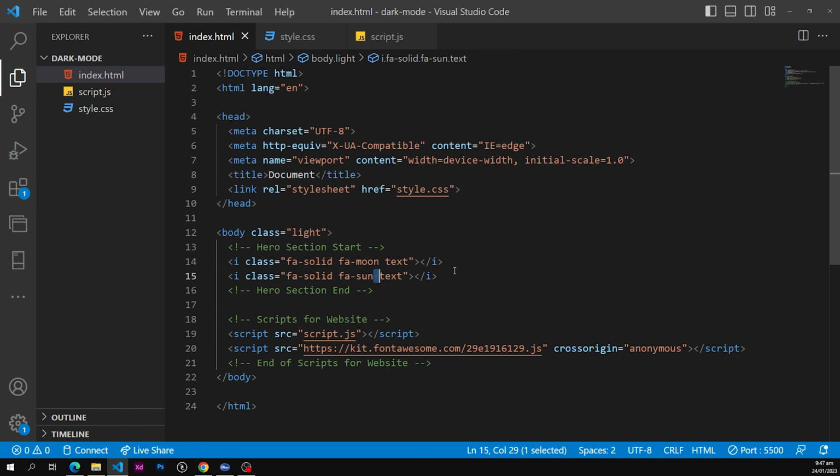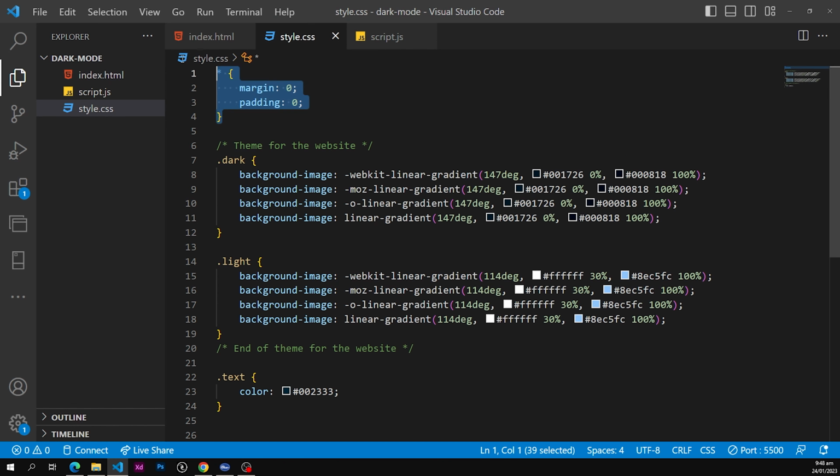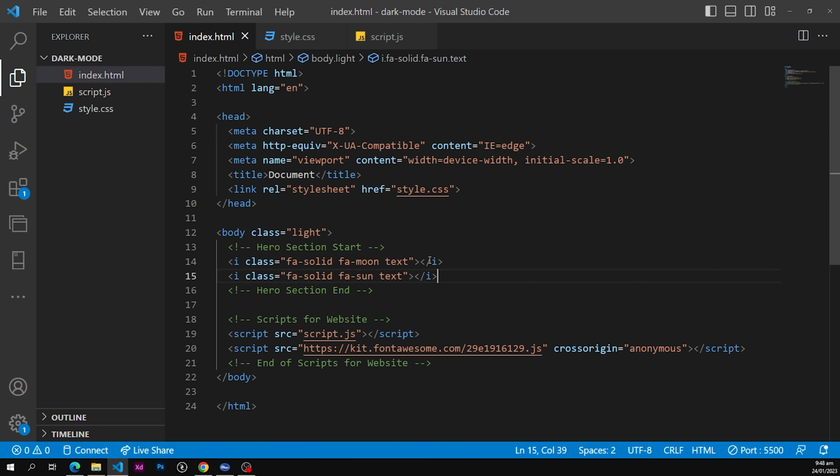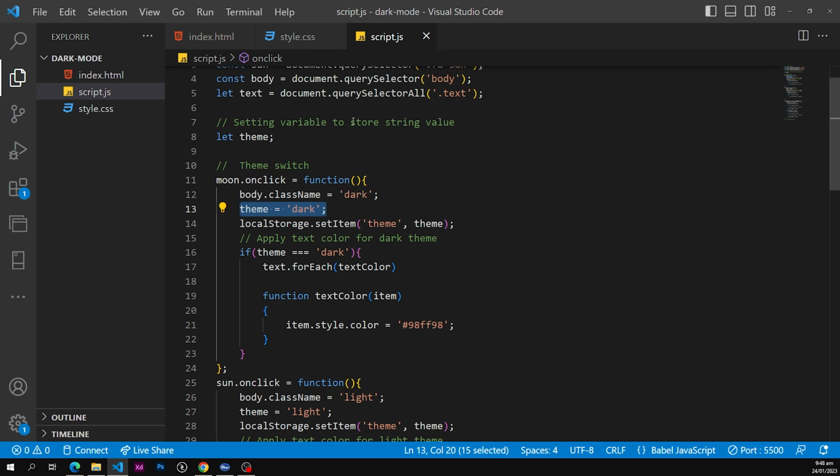I have a video on how to add icons to your website, and I talk about why icons are sometimes treated as text. Now in my CSS file, I've reset the default values for margin and padding to 0. I've created a background color, which is a gradient for dark mode, and another gradient for light mode. Now I have a default color for my text. The whole idea is any text that I have on the website will have that color. And as you can see, that class is on the icons in this case.